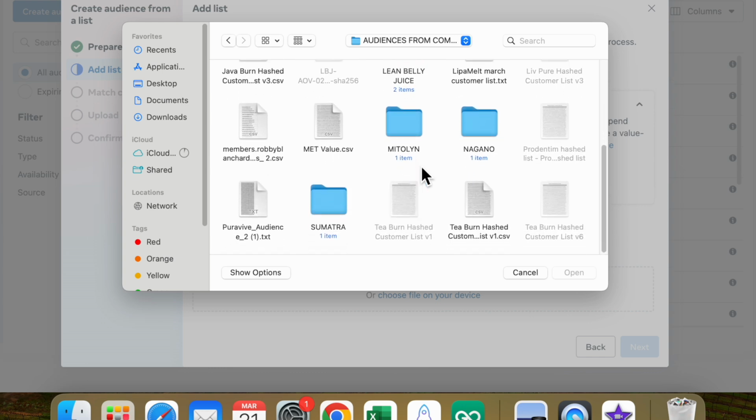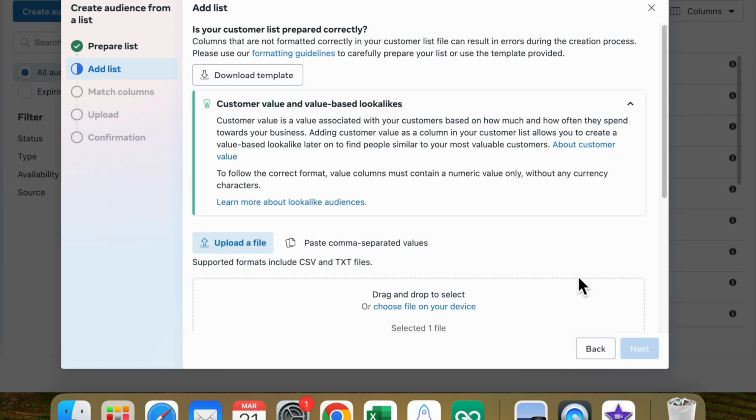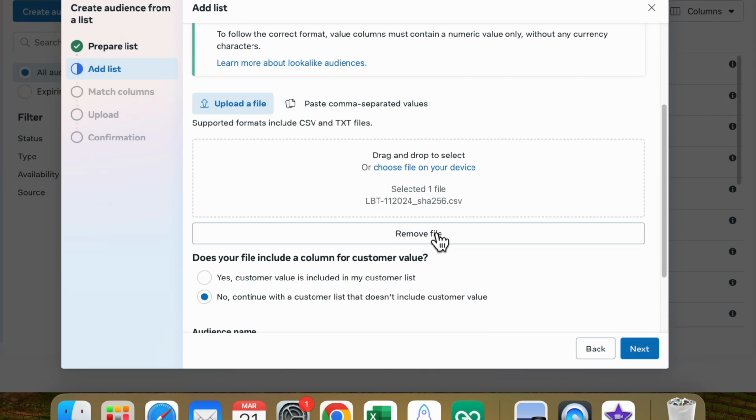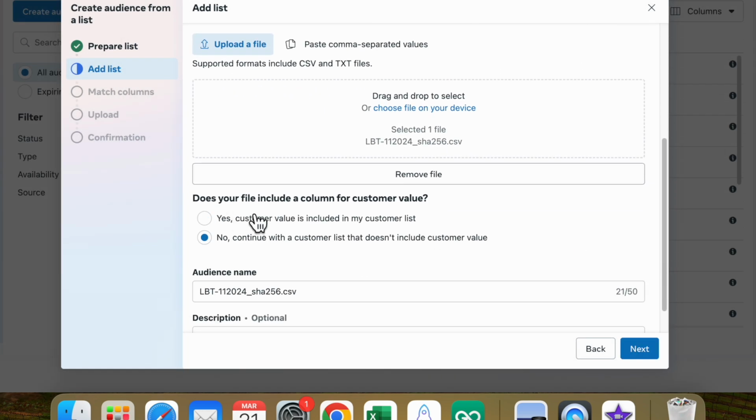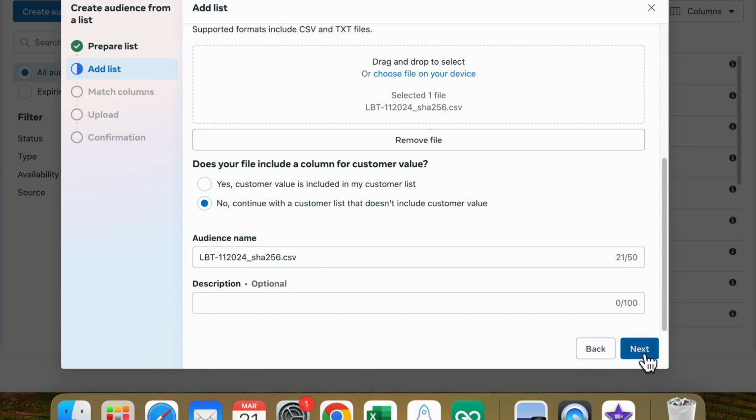So in this case, I will just pick one of the lists here that I have available. So I'll just pick this one and then click open. You will see here, it's uploaded. You will see here, does your file include a column for customer value? Just click this no. And here you can just click next.